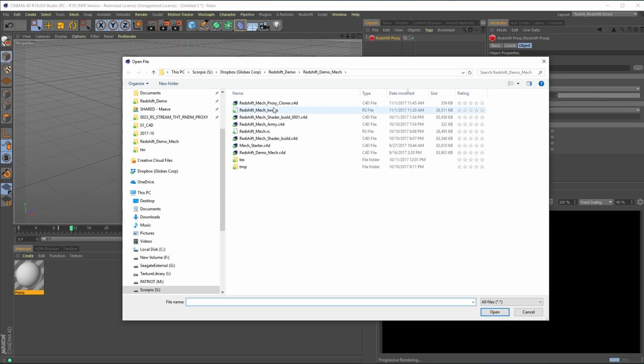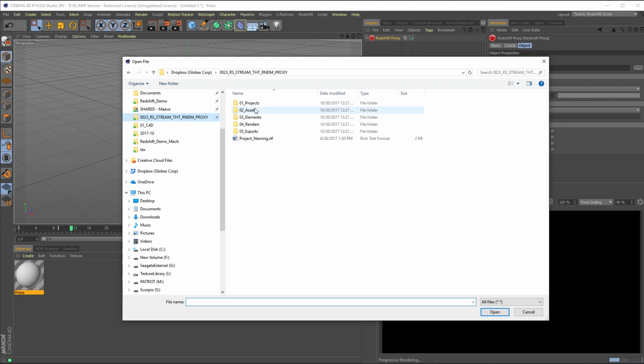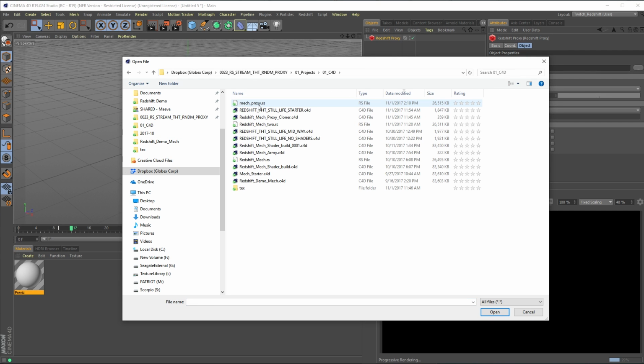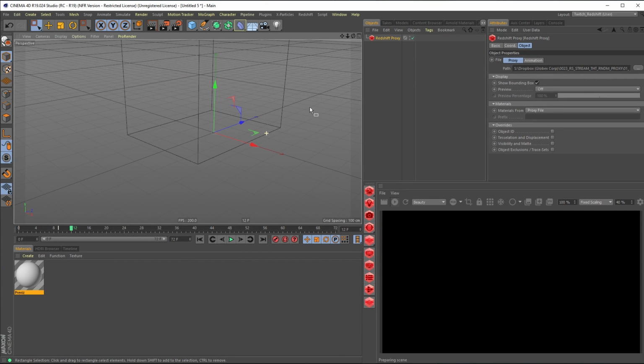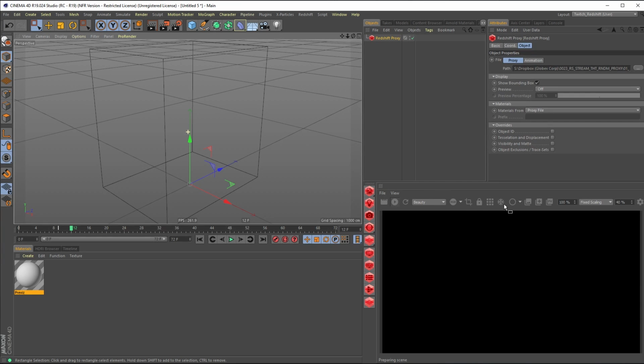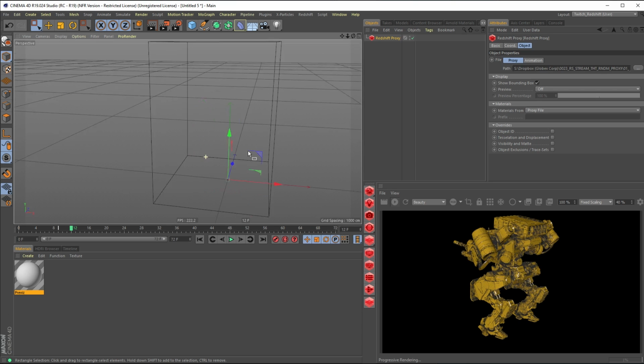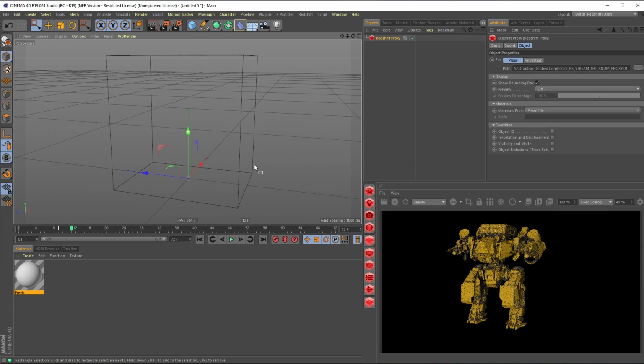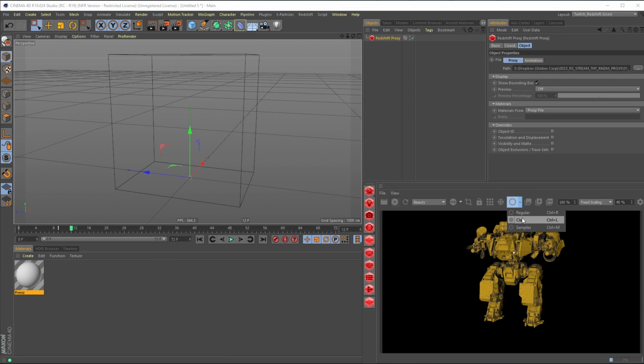I believe it's this one, right? Let's see. Where was that? Was that in here? No, it's going to be in here. There it is. Okay. So here is our file. And let's go ahead and turn on the IPR. And there it is in its ugliness because we don't have any lighting going on yet.